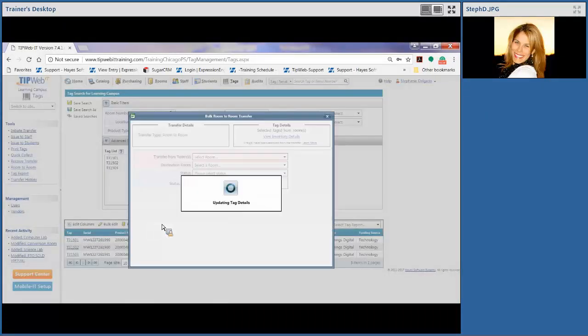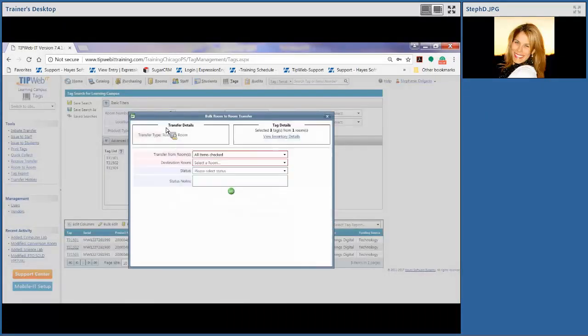And that bulk room to room transfer window opens. And it gives me some good detail. Transfer details, transfer type, room to room, tag details, selected 3 tags from one room. You can actually select tags from multiple rooms. So let's say it wasn't just my receiving room, but it was also my conversion room that I was pulling tags from that I was going to be placing into my CPS 100.